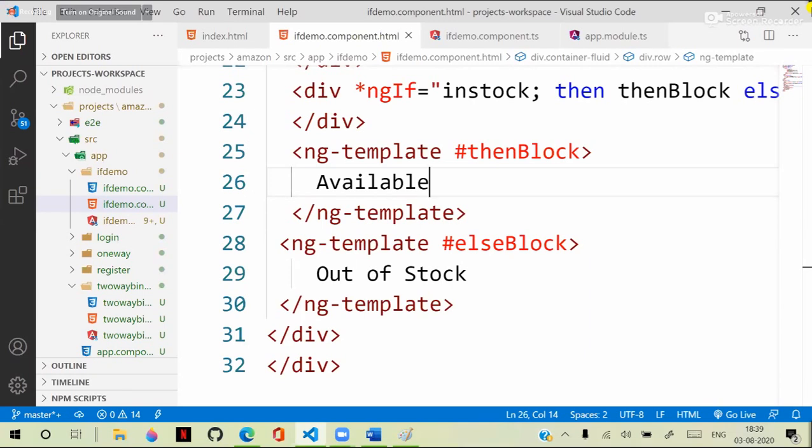NG content, I told you, we are not discussing that one by one. We will discuss the difference between what is NG content and NG template. Currently, we are using NG template. You are more advanced than me, you suddenly went to NG content also. We are only discussing NG template, and I told you that we will see the differences one by one.